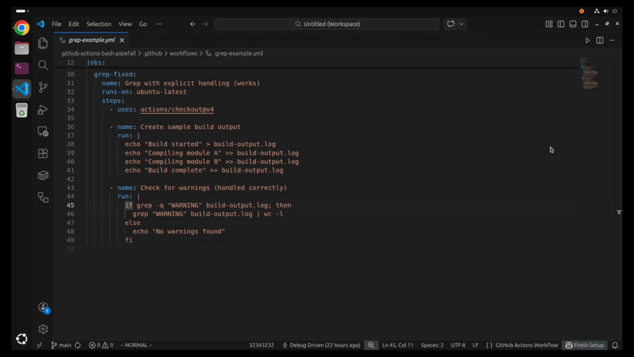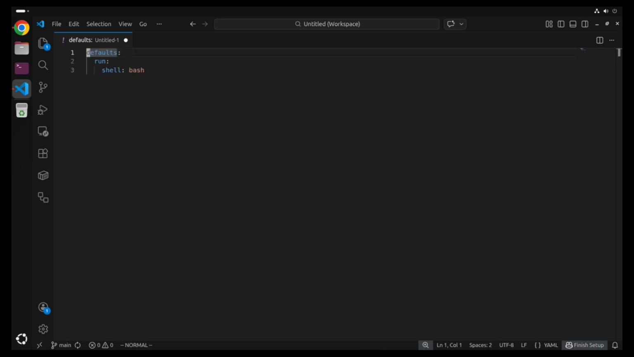The way around it is to handle it explicitly. An if statement lets you decide what a non-zero exit code means. The step stays in your control and your workflow still catches the failures that actually matter. It's a small change, but it makes a real difference. The whole point of CI is to catch problems early, and that only works if errors are actually visible. It's worth checking your existing workflows too. You might find they've been quietly swallowing failures you didn't know about.